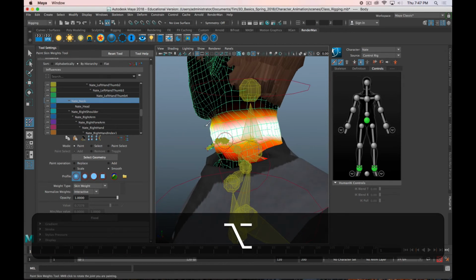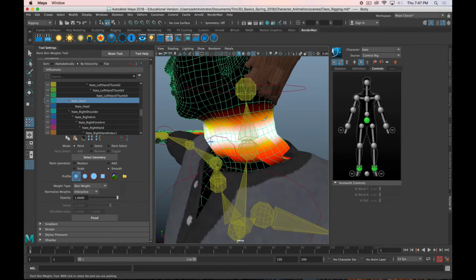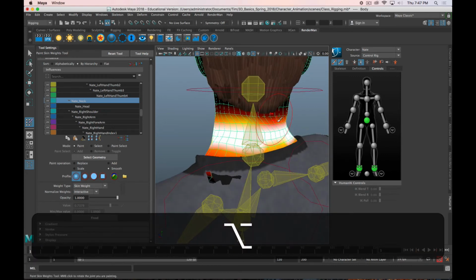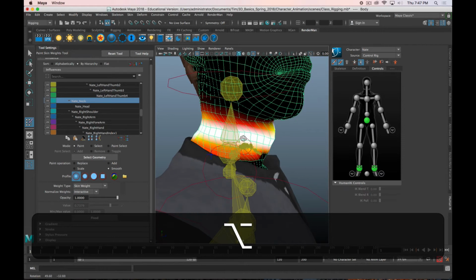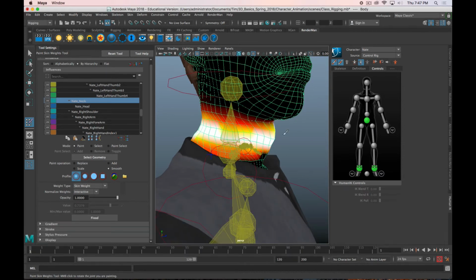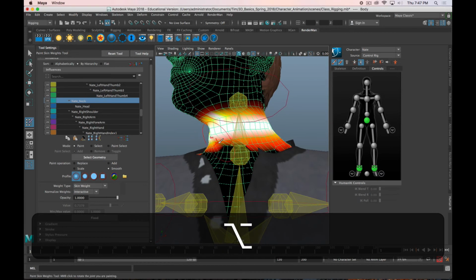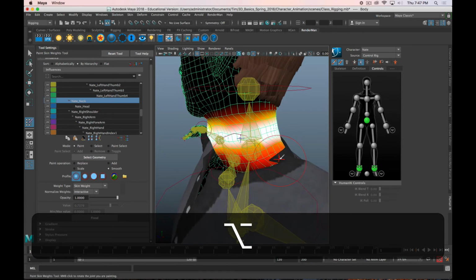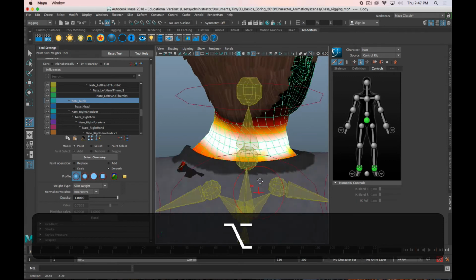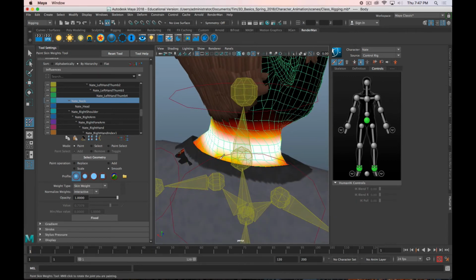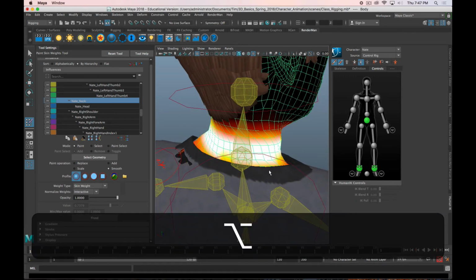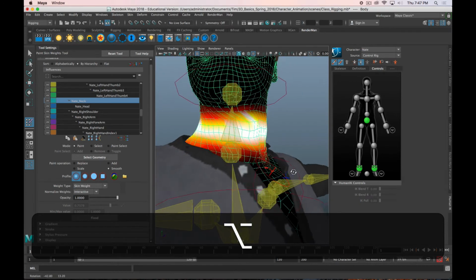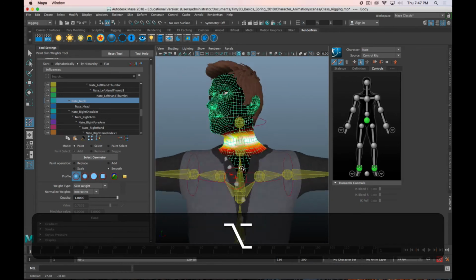So that's what that's doing in the background. I'm going to smooth this out a little bit now. Again, we don't want any corners to pop up when he turns his head. That would be a weird thing. I'm just going to go around here. All right, so that neck is looking a little bit better.